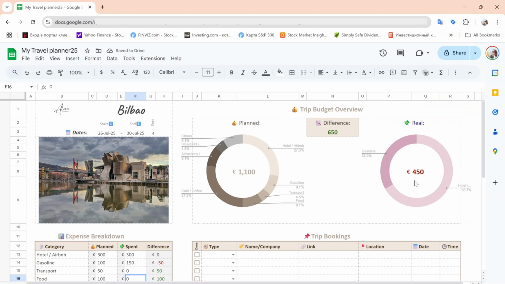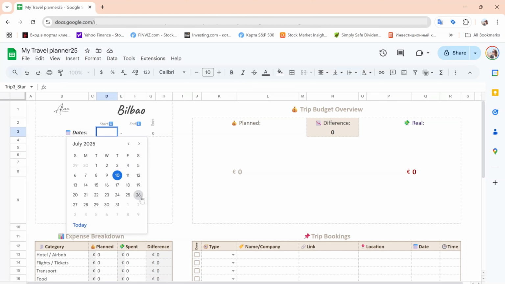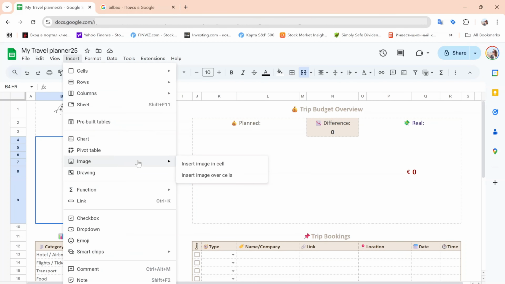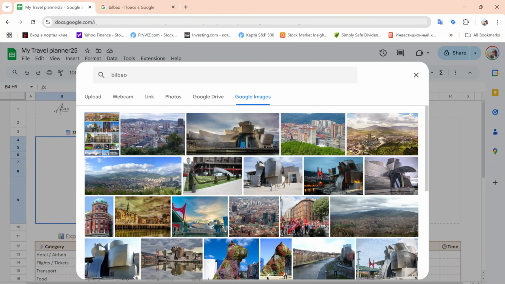Let's plan your next trip together. Write the trip name, pick your dates. The number of days is calculated for you. Choose a photo for your trip. Insert image. You can do it right from Google search.